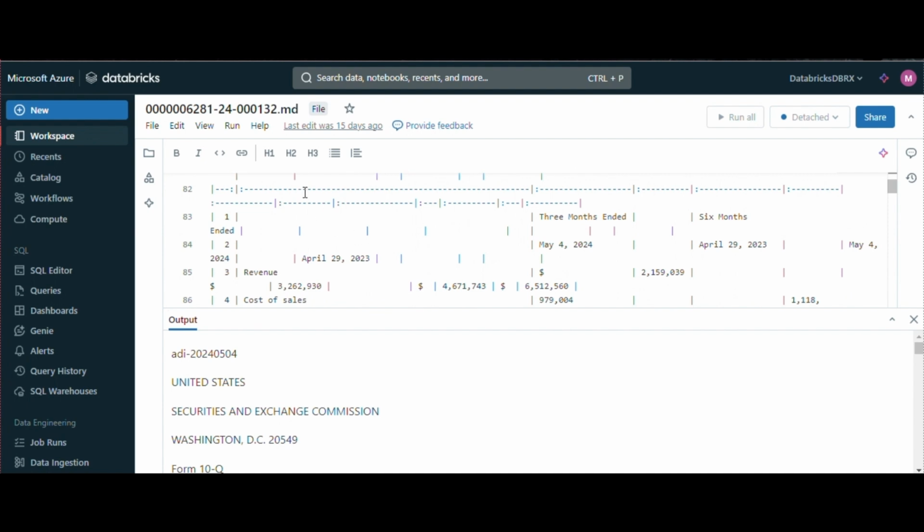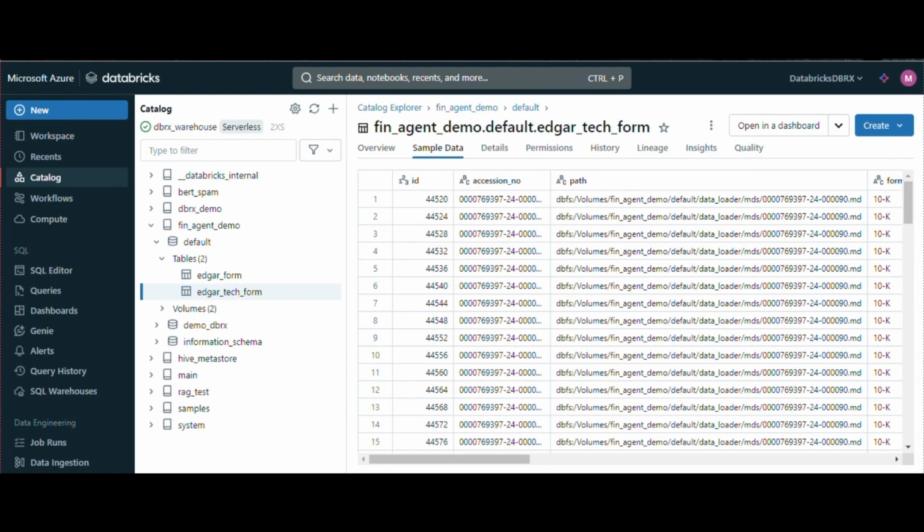For the first step, we create a Delta table out of it using some pre-processing. Once the pre-processing is implemented, we find this. This right here is our catalog, and this is the schema named default and Edgar tech form.